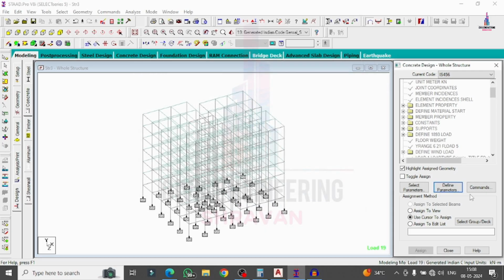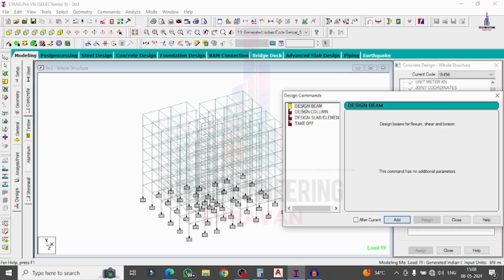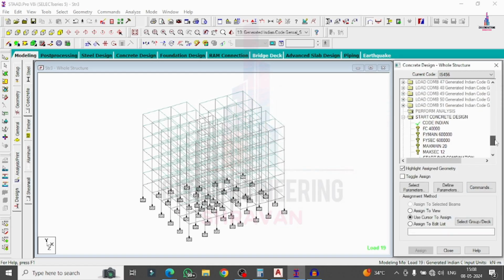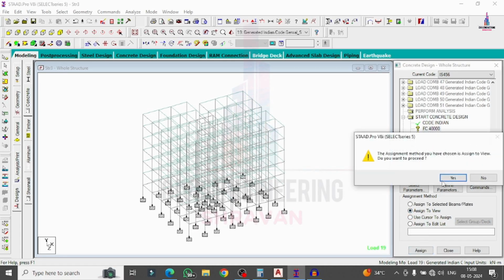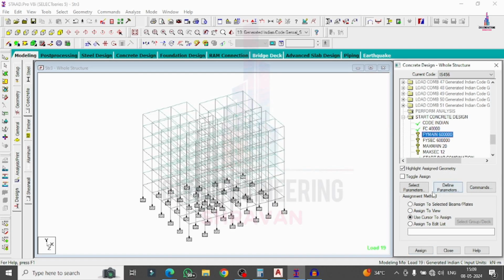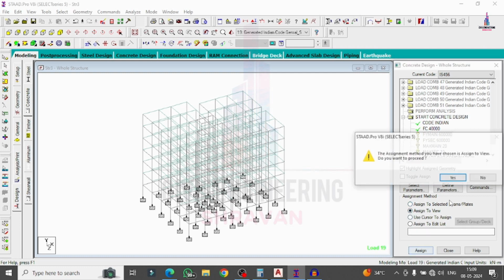Click on add, close. After this we will select the commands here. Click on design beam command, design column command, slab element command and takeoff command. We will assign these question marks. Select FC value. By using assign to view we will assign those properties. Select Fy main. By using assign to view we will assign this property.